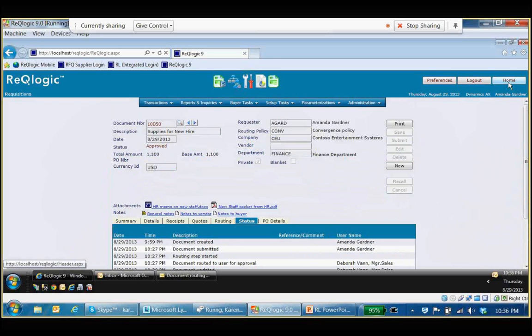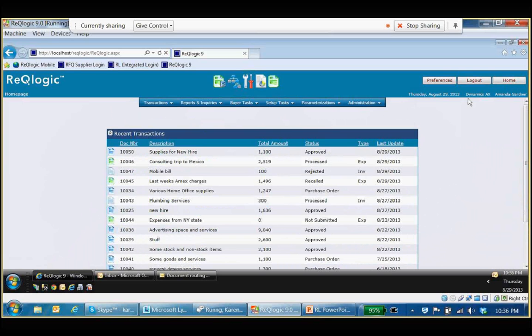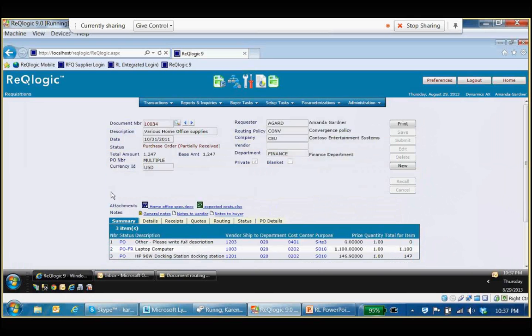Now let's look at some transactions that we've processed already. Here's another example of a transaction, a requisition, I know by the icon, and it's made its way to purchase order. So let's edit that and we'll see where it is.